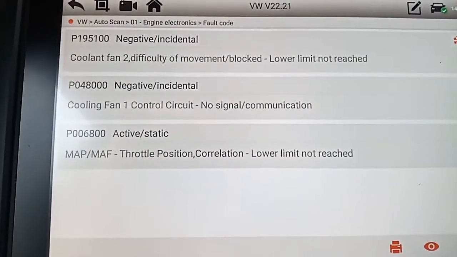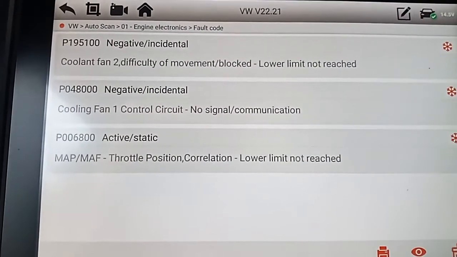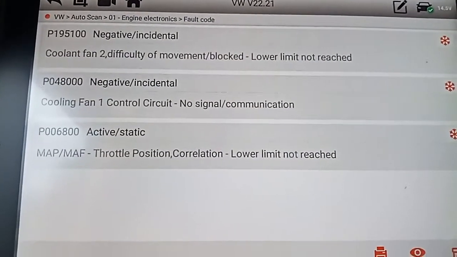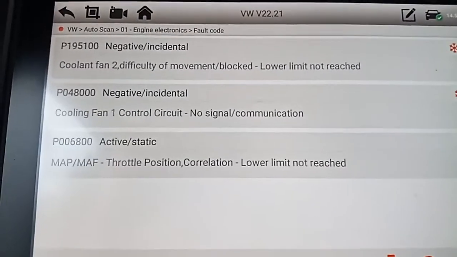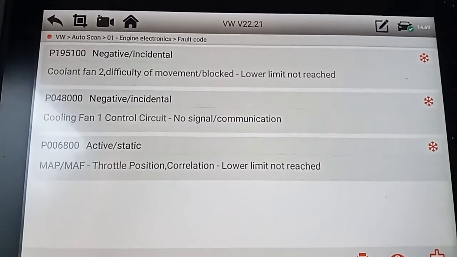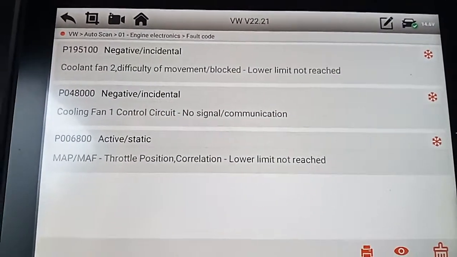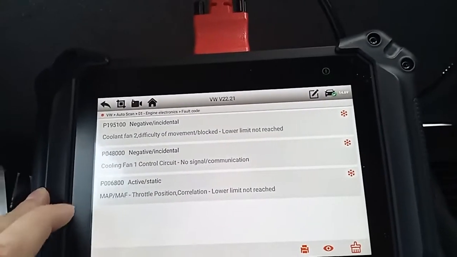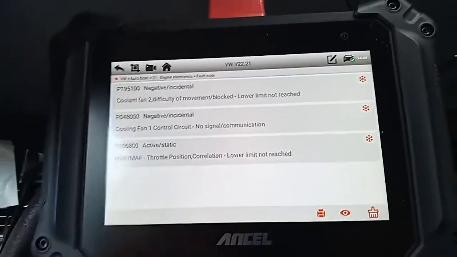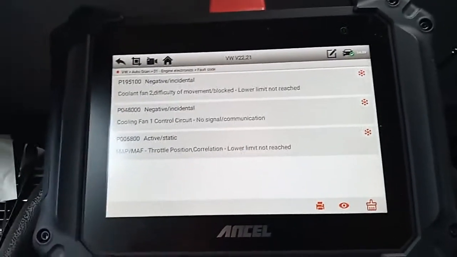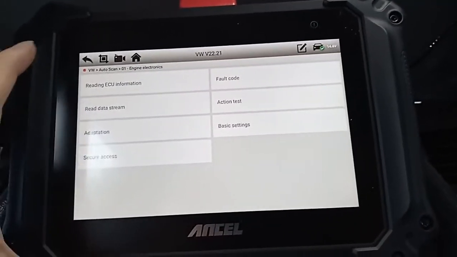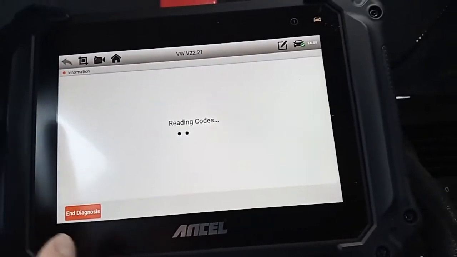So that's what we have. We have a negative, incidental coolant fan 2, difficulty or movement blocked. We have a P0480, cooling fan 1, MAP, throttle position correlation, lower limit not reached. So I'm gonna clean the throttle body later, but I'm not sure what those are. So again, this is something I'm new to, so if you know what those are, just go ahead and put them in the comment or what that might be referring to. So those are the codes for that.